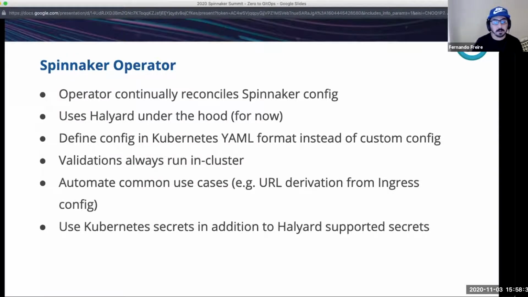So what this allows us to do is define a custom resource definition, or a CRD, that encapsulates the desired state for a Spinnaker cluster. And then when you apply that custom resource definition to your cluster, the operator will know that this is the desired state for your Spinnaker cluster and will go take actions on your behalf. Now, the way it's currently architected is it uses Halyard under the hood to execute commands on your behalf. But we'll talk a little bit later in our What's Next section about the future of Halyard and operator.